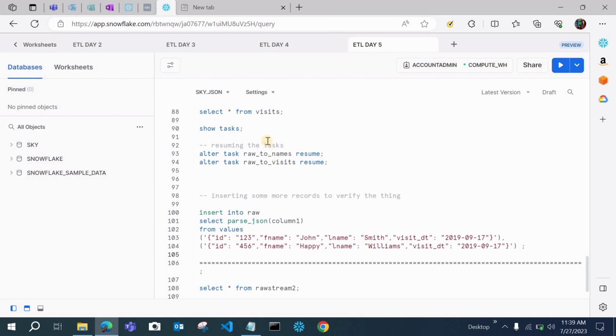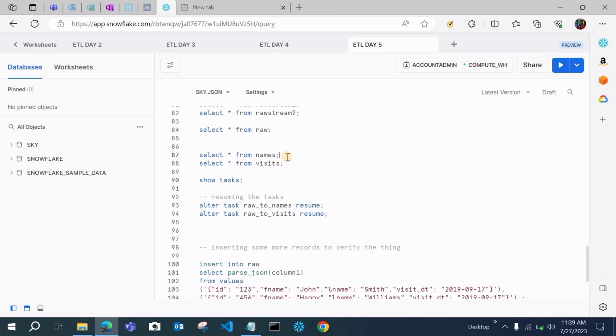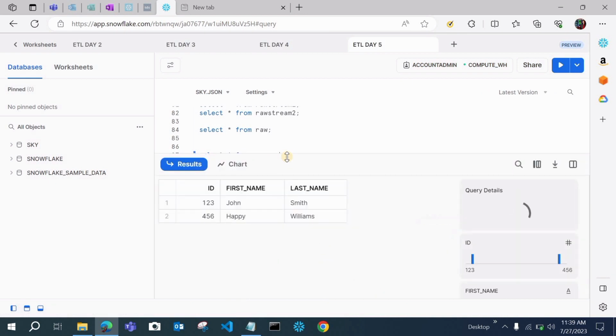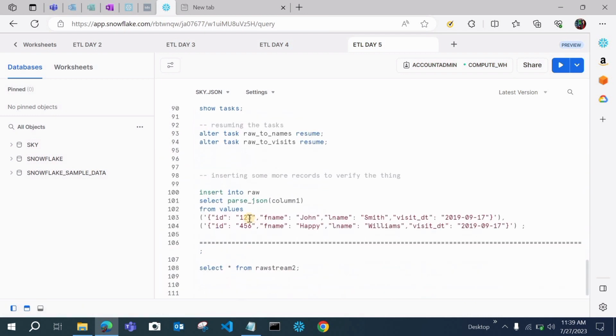Let me show you the data in the names table. You can see in the names table we have John Smith and Happy Williams, with IDs 1 2 3 and 4 5 6. So let's first insert some more rows. 4 5 6 and 7 7 7. For 7 7 7, let's give the name Ankit Patel, and the visit date will be the same.